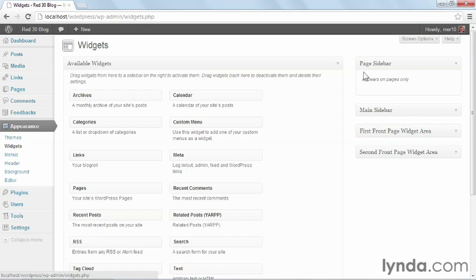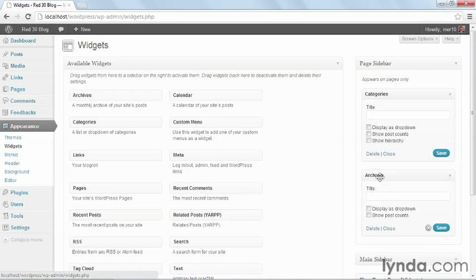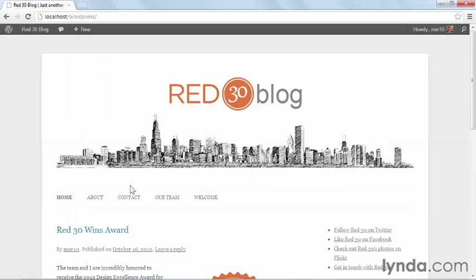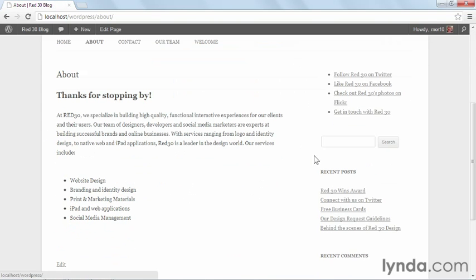Now you see I now have the page sidebar here at the top as an option in addition to the main sidebar, first front page, and second front page. And I can populate page sidebar if I want to. I'll put in categories and archives. And then I'm going to go back to the front page and go to a single page, and nothing changed. That's because I haven't put in the new sidebar anywhere, so we're still seeing the original sidebar.